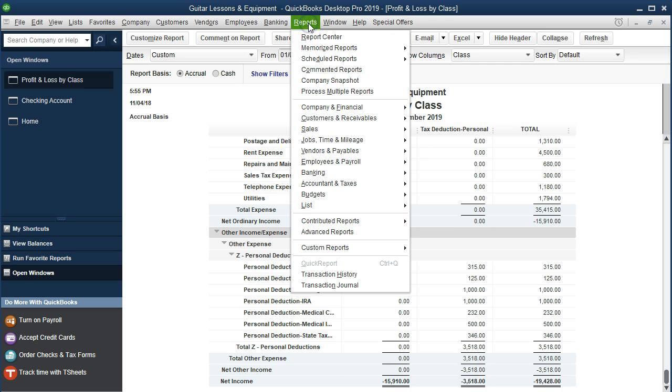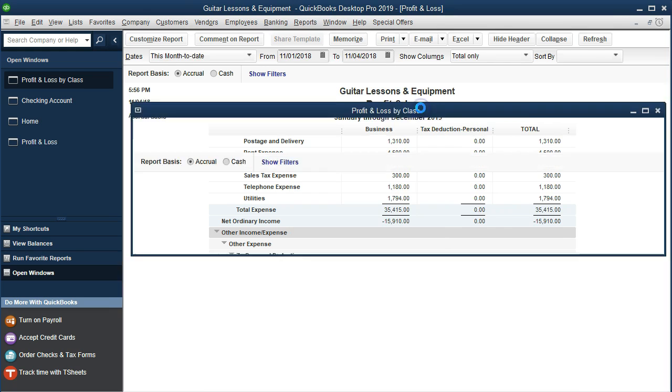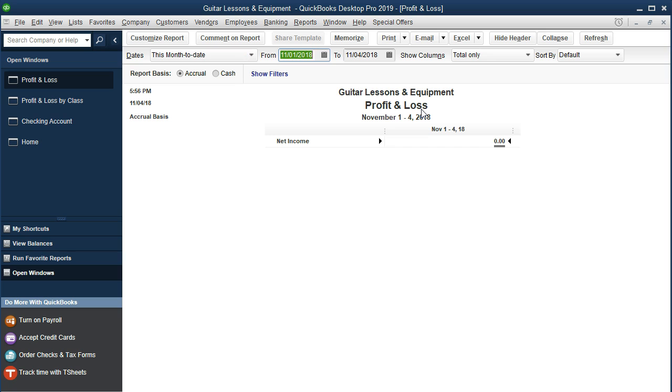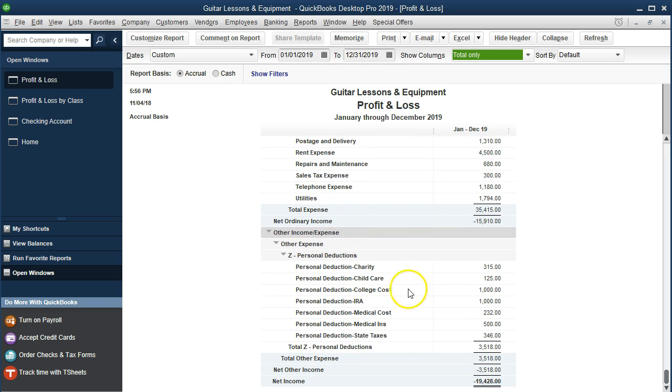If we go to the reports up top and we go to company and financial and the profit and loss report, then we change the date range from 01/01/19 to 12/31/19. You may have this open already. So January through December 2019, same information. We have this item down here. We may not want to show that item, all this personal stuff on the profit and loss. And we can now use the filters to remove that, even though we don't have the class columns, which is nice, and show just basically a normal profit and loss.